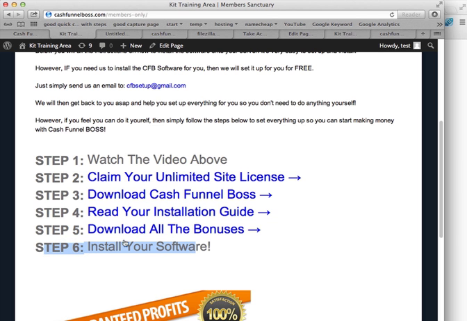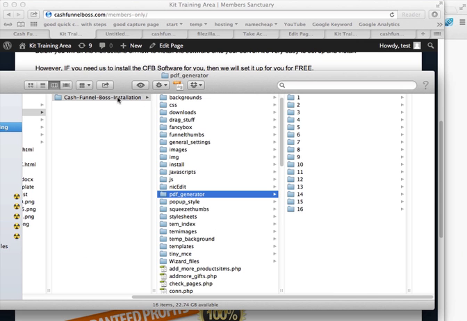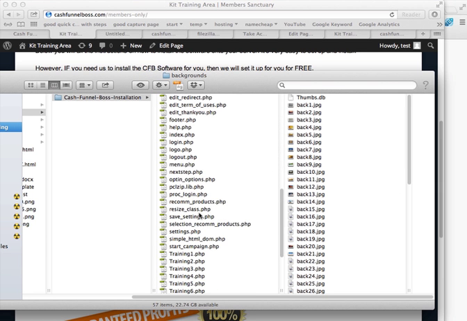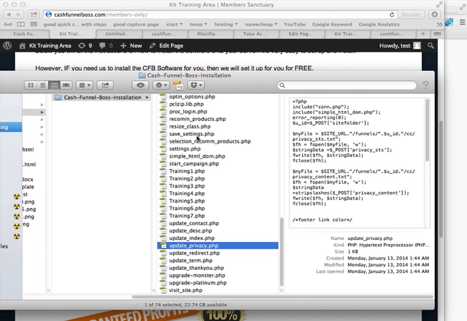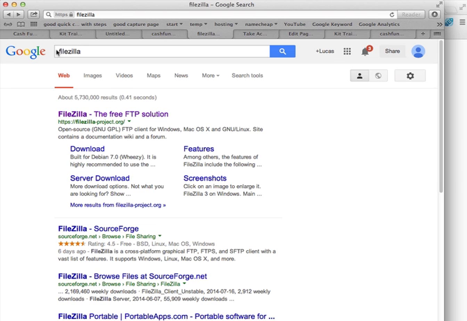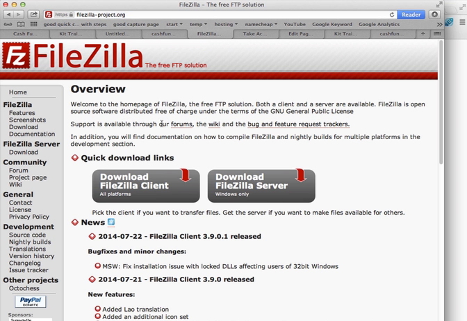Once you download your Cash Funnel Boss, here's what kind of files you will see. You will see this folder and all these folders and files that you will need to upload to your server. In order to upload files to your server, you will need an FTP client, and I recommend you use FileZilla. Just Google FileZilla, and the first one will be the website FileZilla-project.org. It's a very good FTP client. It's free, and it works on Windows and Mac. So just download that. It will allow you to connect to your server and upload your software there, and then proceed to installation.